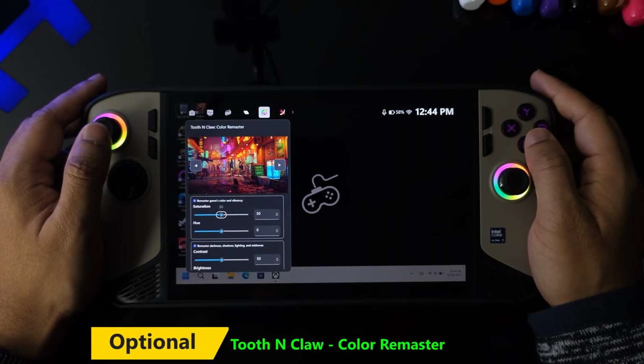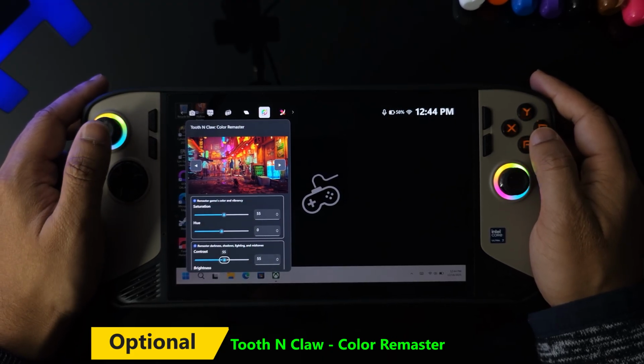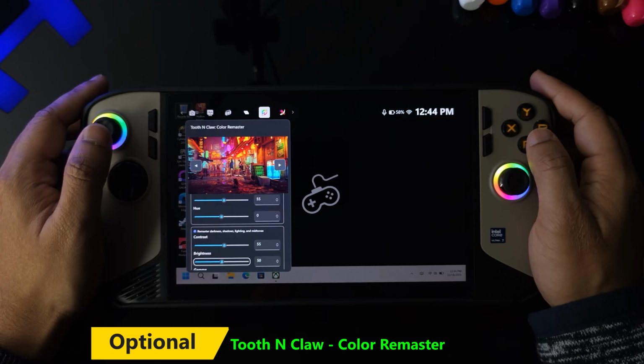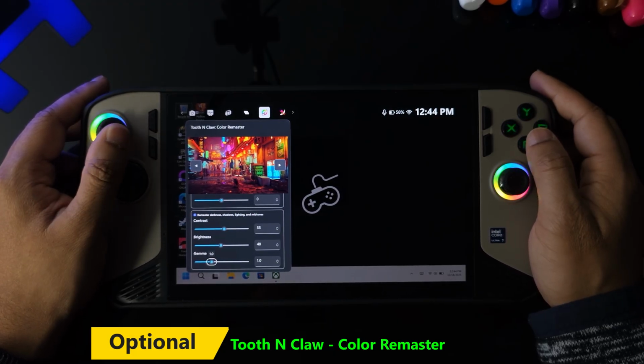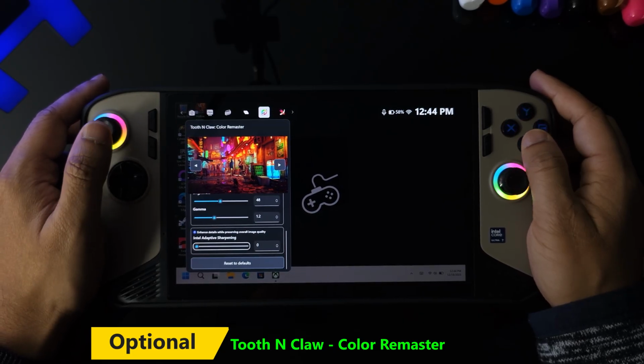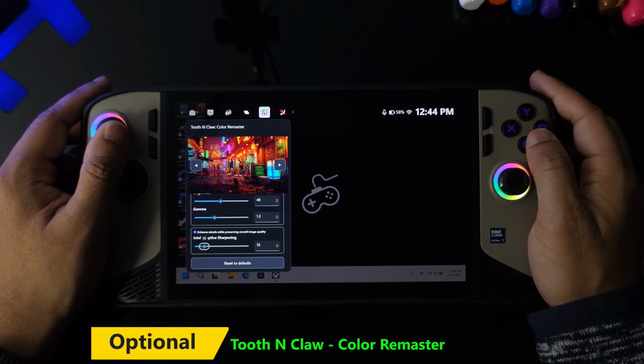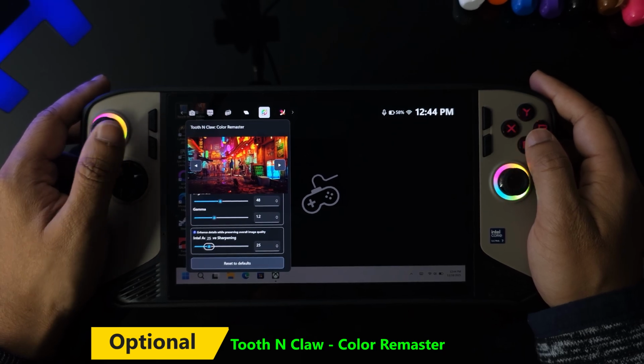Another optional step. So we installed Tooth and Claw before. So let's talk about Color Master. Now, here are my settings. And I'm not saying they're the best settings, but by default, the screen is beautiful enough, but the blacks are a bit washed out. And using my on-screen settings and also the sharpening, it looks a bit more OLED-like, yeah?